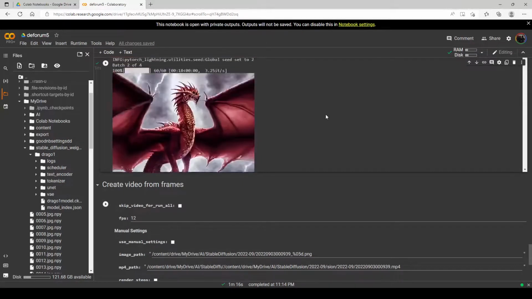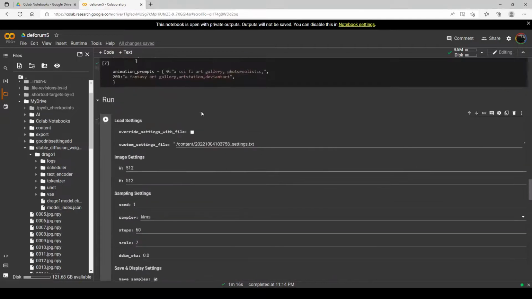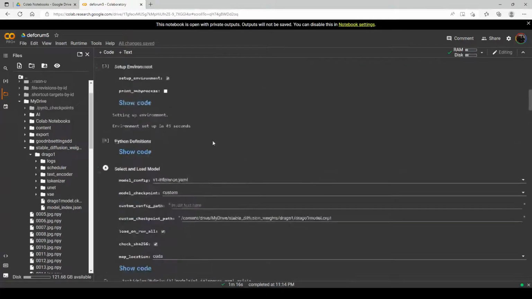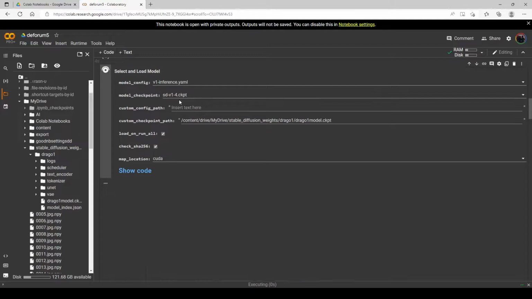So I didn't really intend this to render realistic dragons, but right now this is just strictly Drago 1. So let me go ahead and show you also the difference between this and the regular model, just so we can see it. I'll go ahead and load up the default model here.